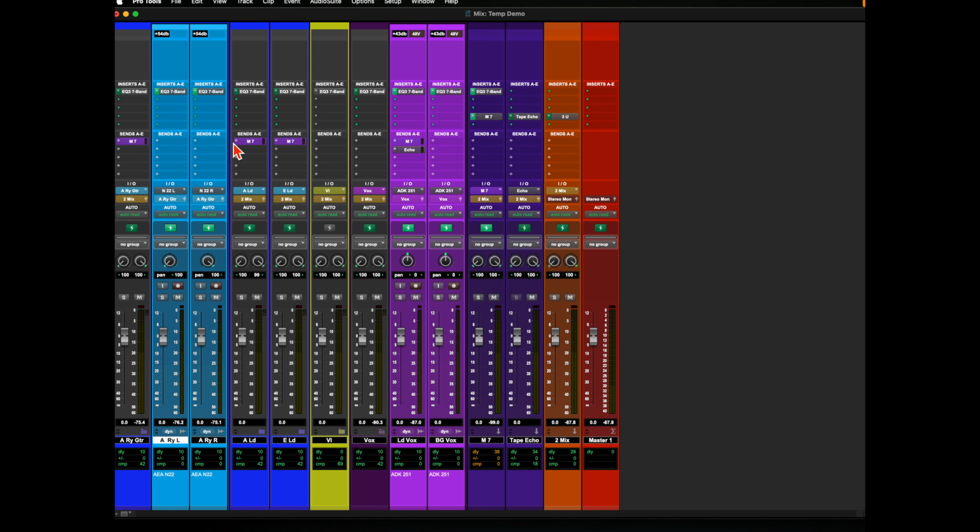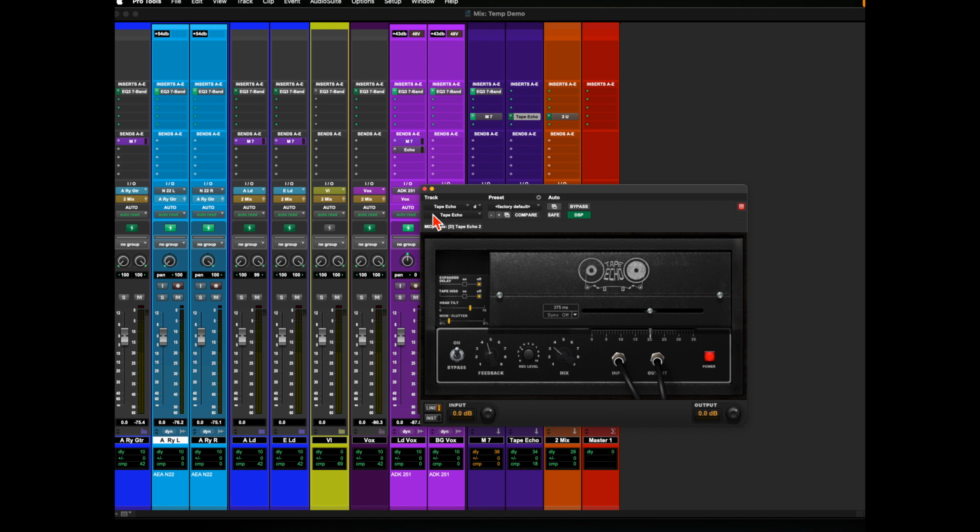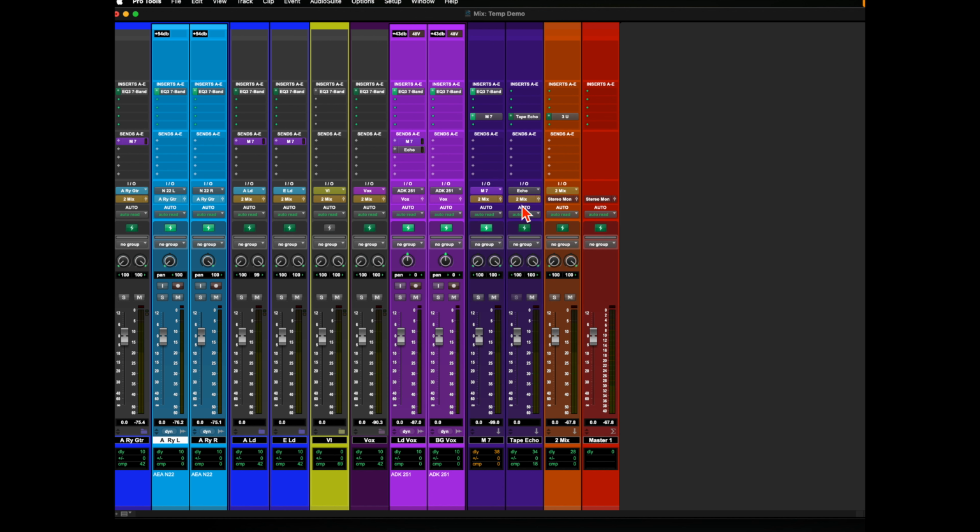So in other words, all of these sends are routing over to the input of this track, the M7 track. Same thing, the tape echo plugin is named tape echo. So I name the bus that feeds this tape echo, and I name the track tape echo. So everything is pretty straightforward and consistent, so I'm never confused about what my routing is.